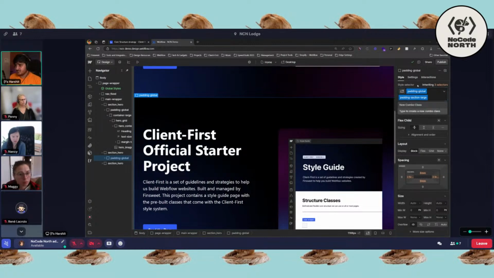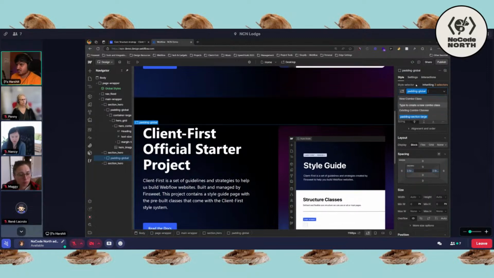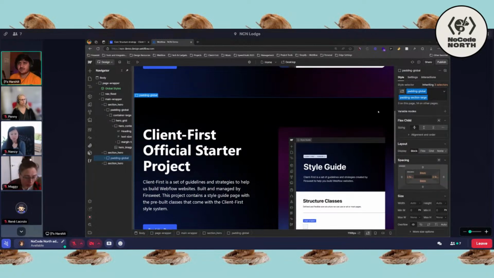And here you can see a nested class, basically a combo class, which is padding section large. It's a utility class added as a combo class. So if I remove this last one now, you can see this one is only having left and right padding. This is to make sure left and right padding is the same throughout the website and consistent.